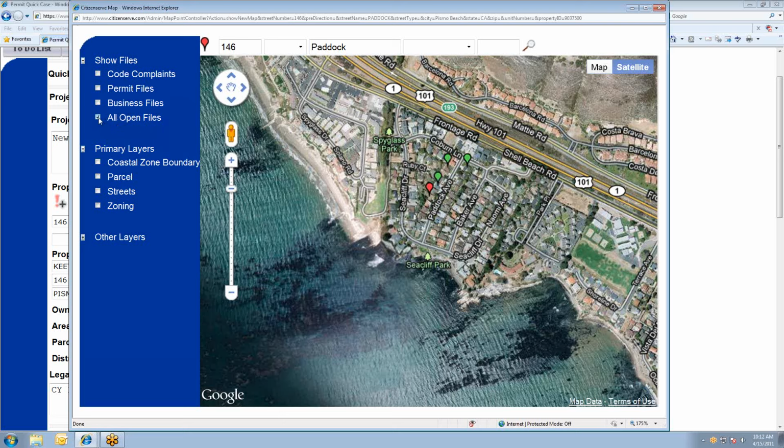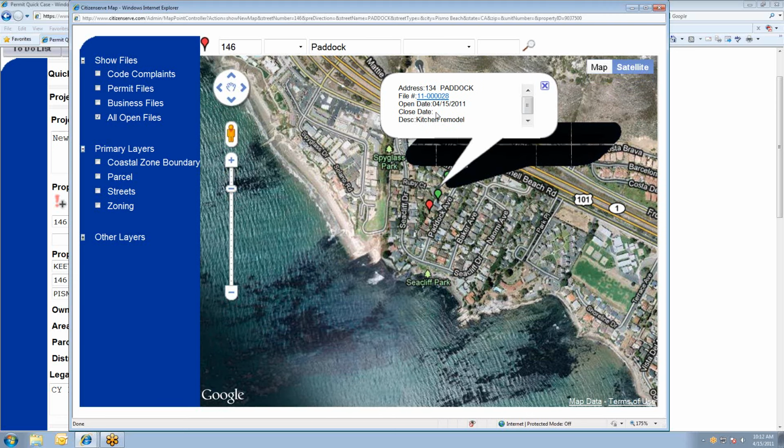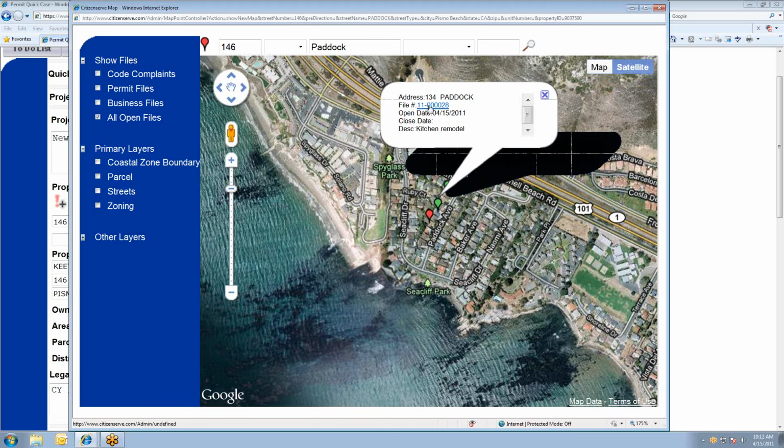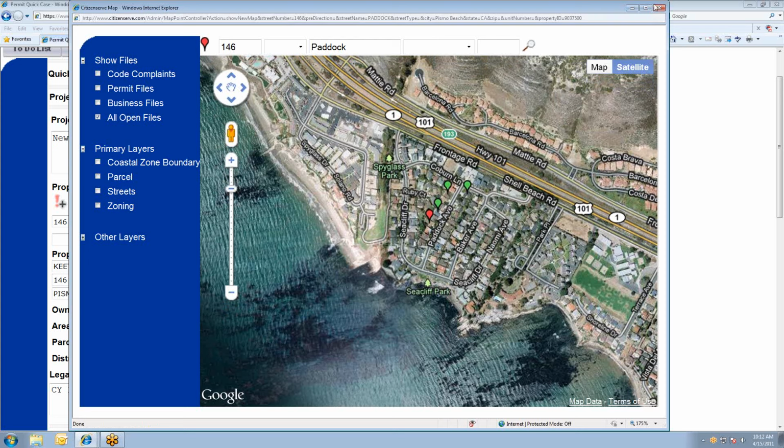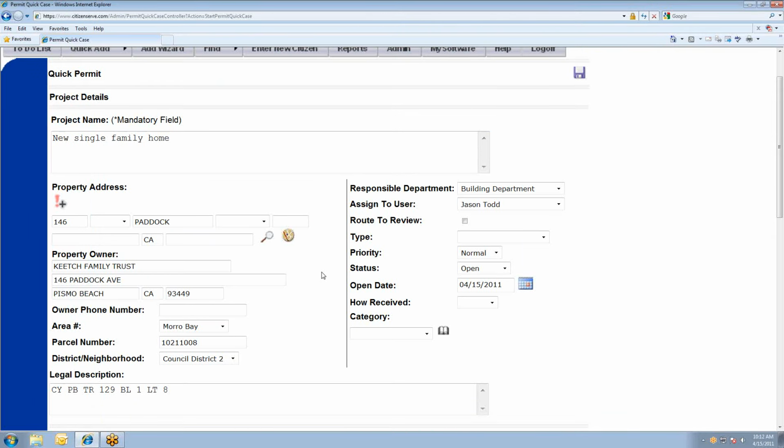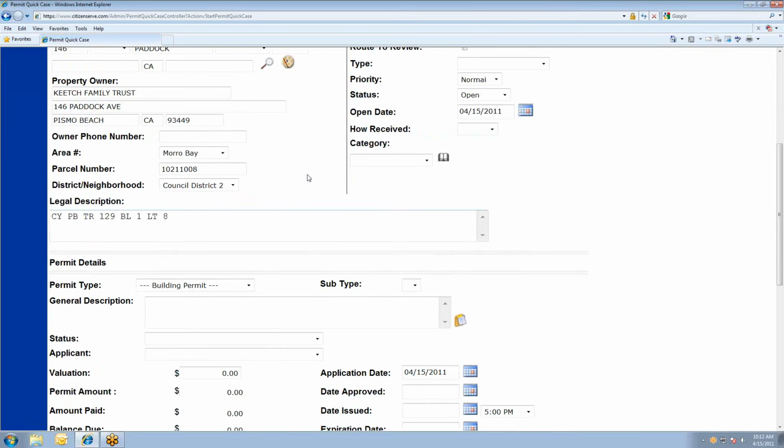While you are in here, you can also take a look at other files. So if I click other open files, I'll see a little bubble there, and I can click it. And it'll show me what it is, what the number is, and if I want to drill down on that, I can. So I'll close this and come back in and enter the rest of my permit information.